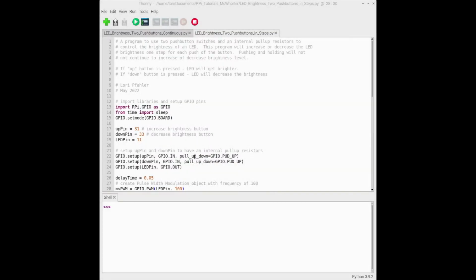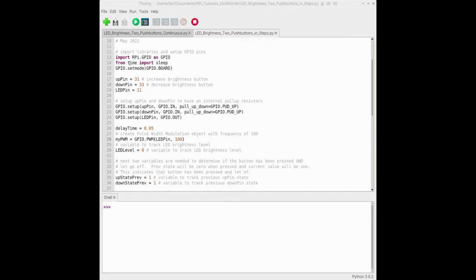Code I used to use two push buttons to control the brightness of an LED. One button causes the brightness to go down, and the other button will cause the brightness to increase. I named these the up and down button. First, importing the libraries needed and setting up the board numbering system.